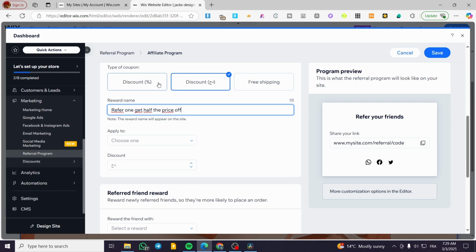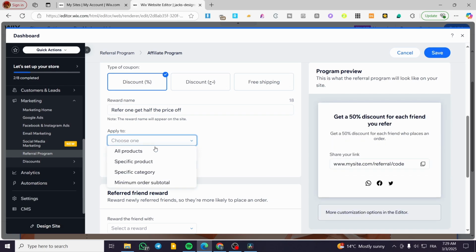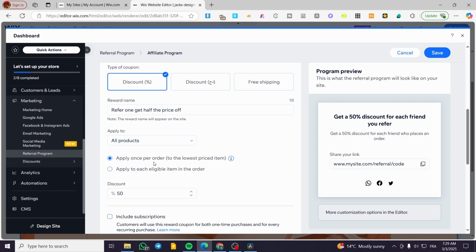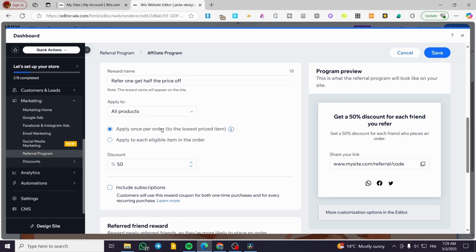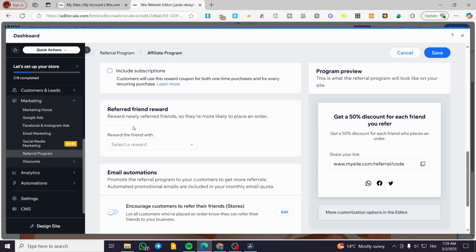You need to be a marketer to set up this, for example. So we are going to have 50% apply to all products, or the specific products that you're going to put only for the referrals. So here once per order, so we're going to set it up as once per order, of course. Include subscription, no, I will not do that.